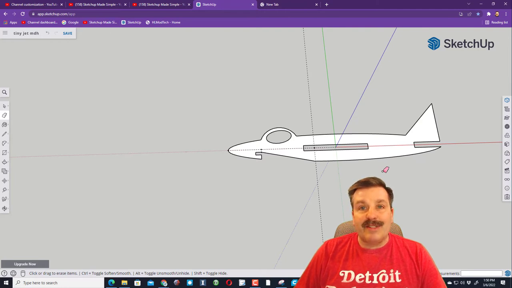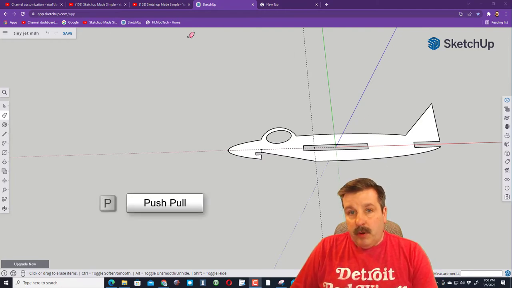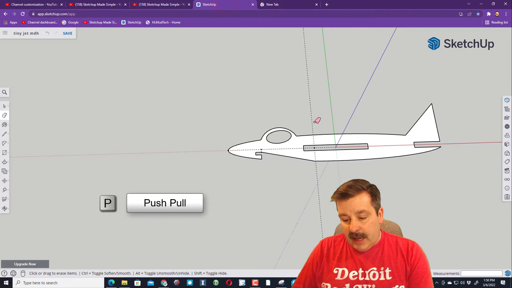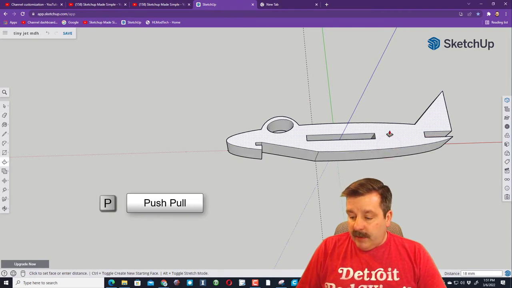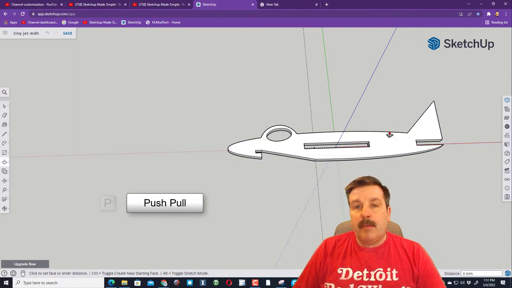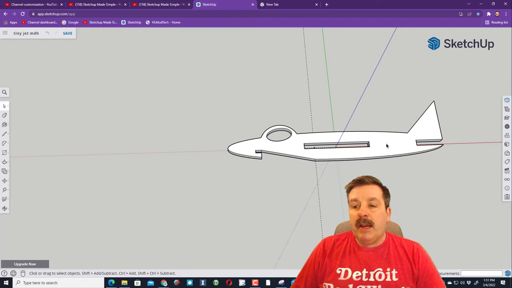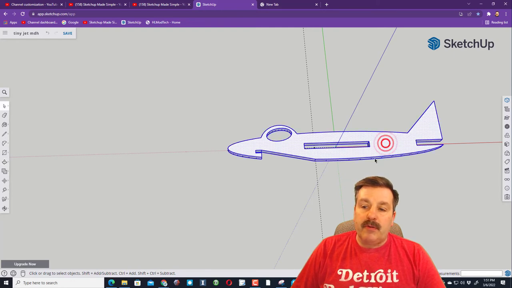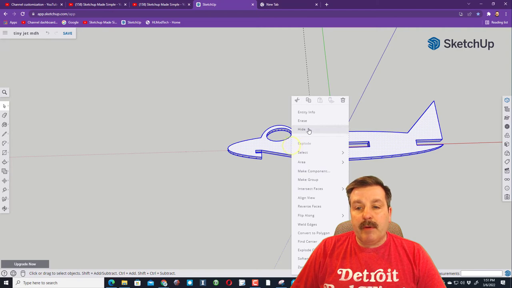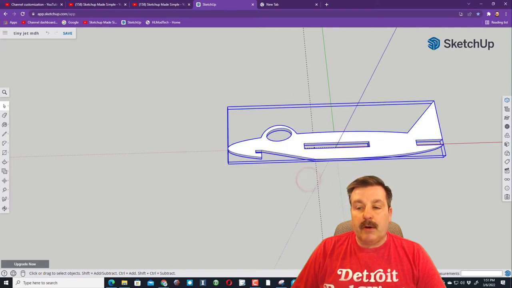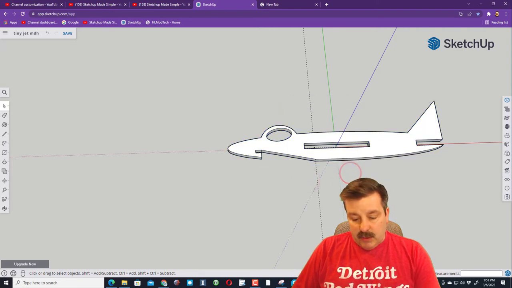How cool is that? We need to do P for push pull. Remember to click your tab, P for push pull. We need to raise it up 4 millimeters, and then I'm also gonna tell you space bar, and I want you to triple click 1, 2, 3 so you can see it is blue everywhere, and I want you to make it a group. That way it stays one piece.